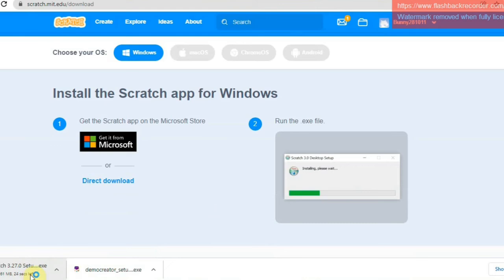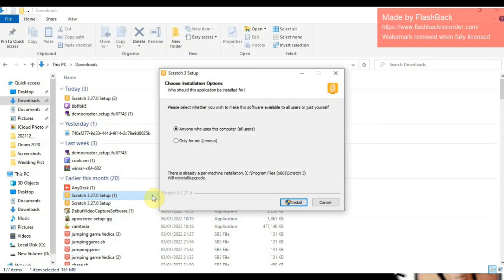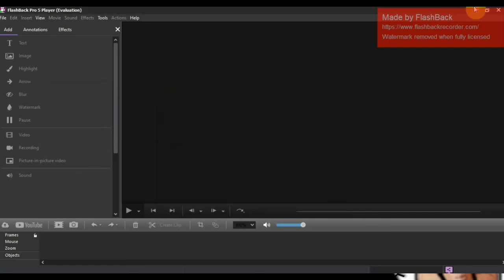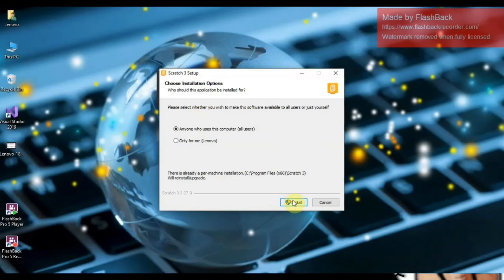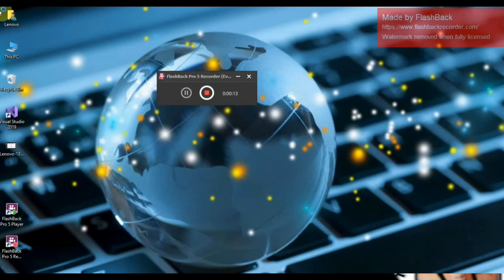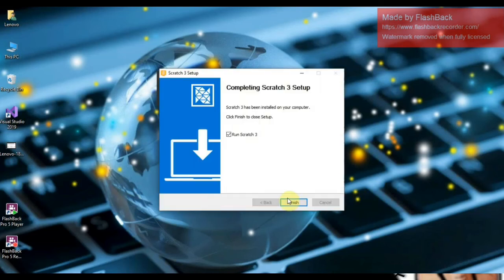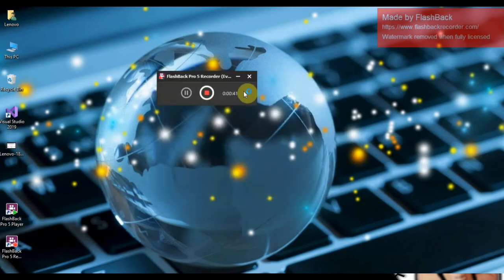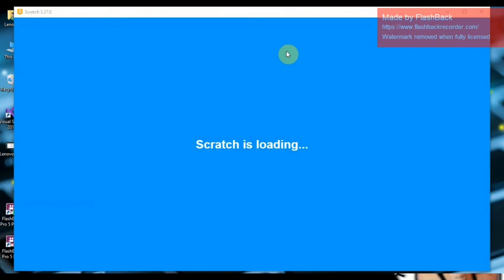Once it gets downloaded, you have to go to the downloads, or just click over here and start its installation. Here you can see that my downloading has been completed. Just double click on the downloaded setup. Only for me or anyone who uses computer, just click on anyone who uses computer and click on install. You can see that it is getting installed now. You will see the progress bar over here. Once the installation is done, you will find the Scratch somewhere on your desktop or pinned to your taskbar, so you can just open from there.